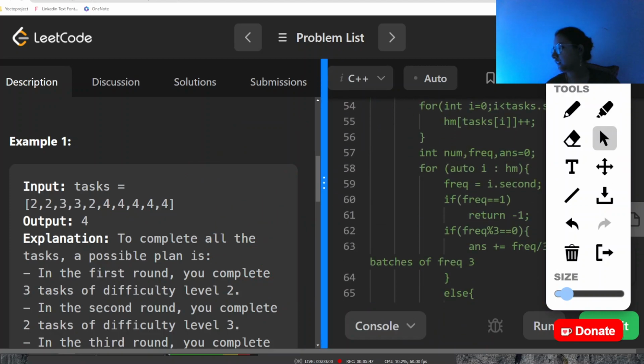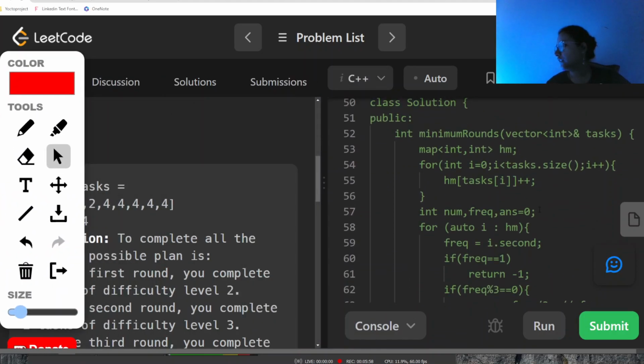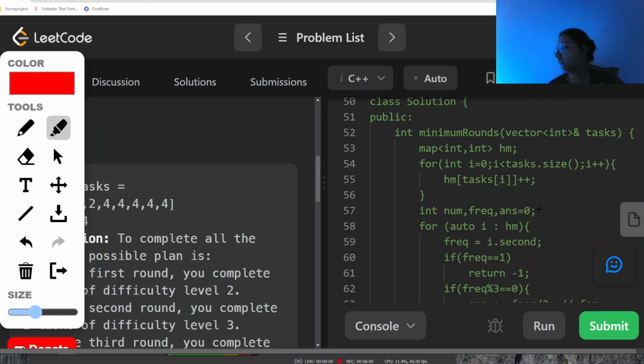So here this part, I don't know if I can. Oh, I can't. Okay, let me show you then. So this is more intuitive. Now here we are taking a map.